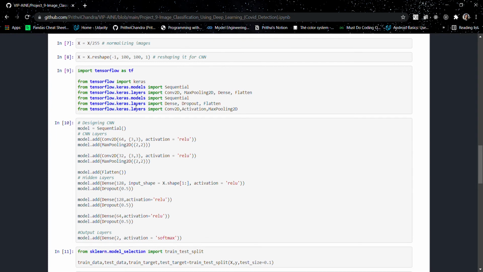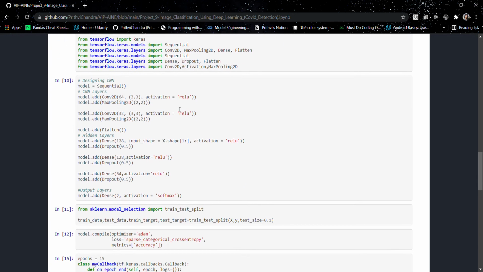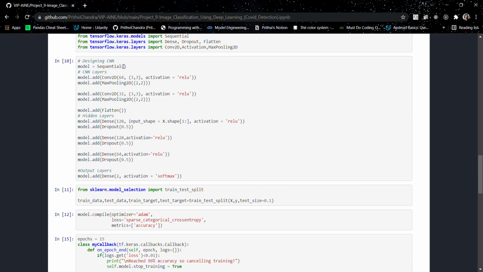Now here I have imported the TensorFlow library, then Keras, and the different layers required for the training: Sequential, Conv2D, MaxPooling2D, Dense, Flatten, etc. Here, the convolutional neural network for the purpose of training has been designed. So initially, these are the initial CNN layers.